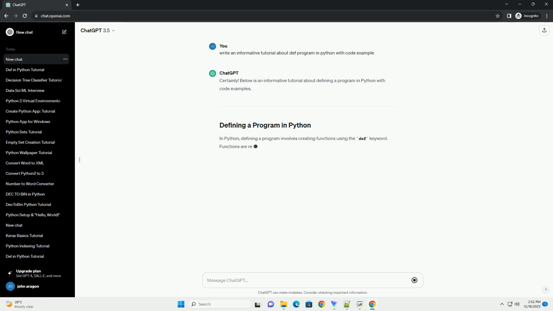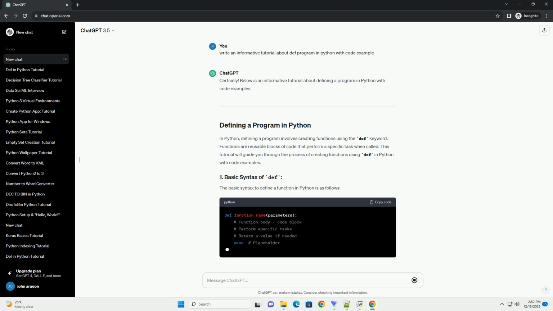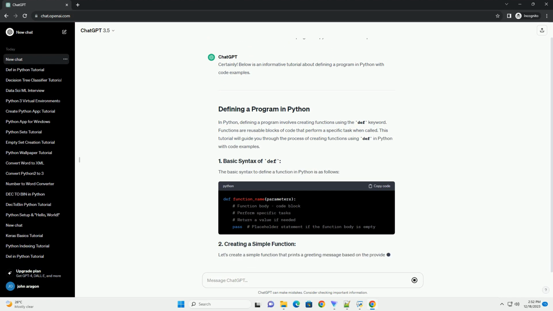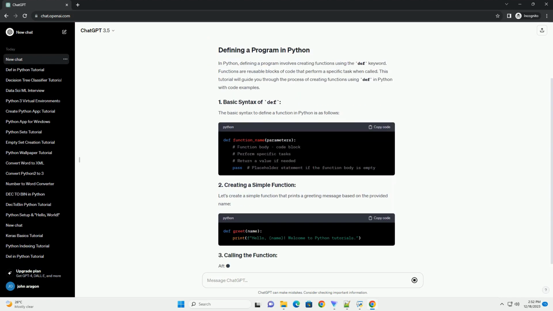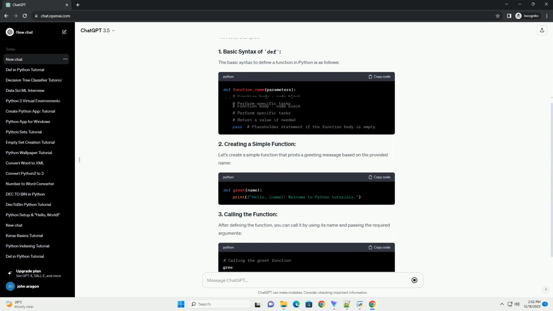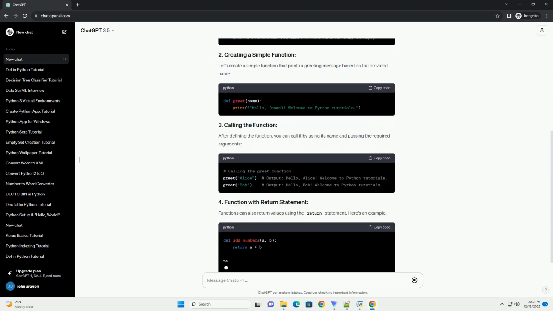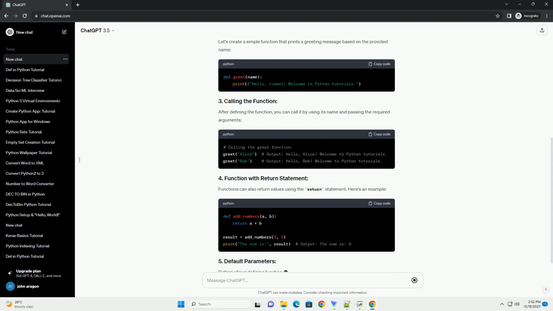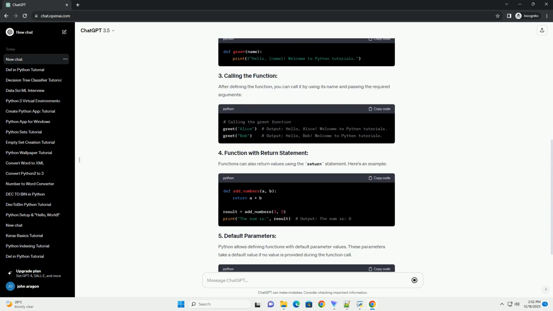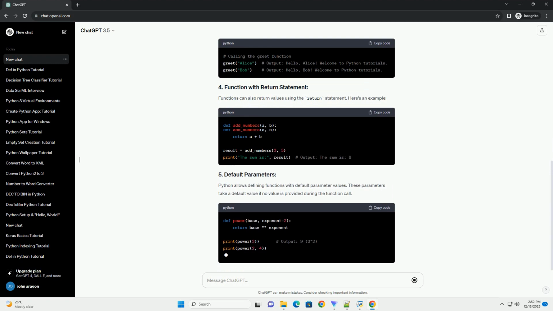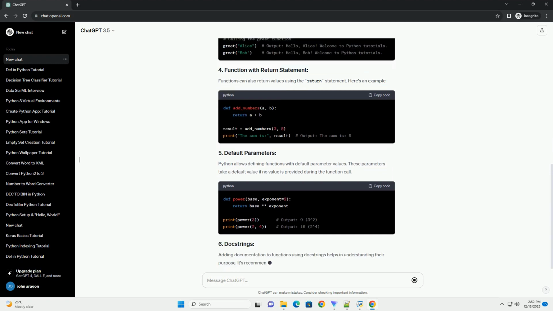Certainly. Below is an informative tutorial about defining a program in Python with code examples. In Python, defining a program involves creating functions using the def keyword. Functions are reusable blocks of code that perform a specific task when called. This tutorial will guide you through the process of creating functions using def in Python with code examples.